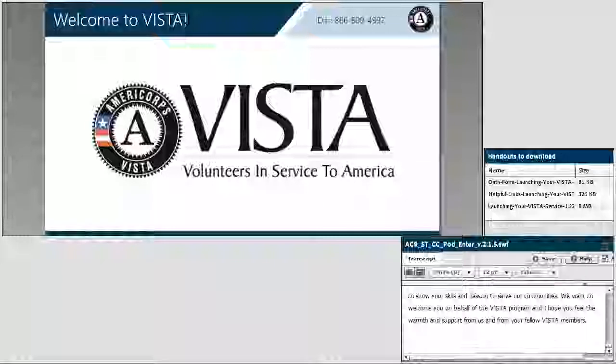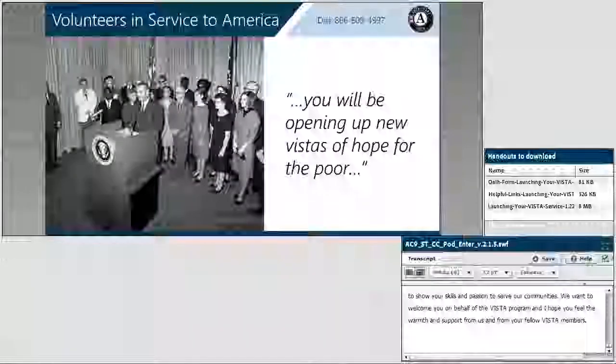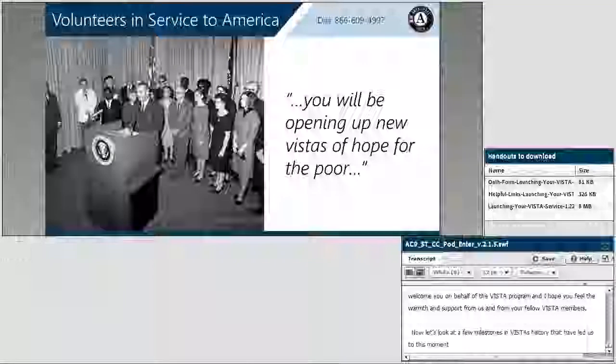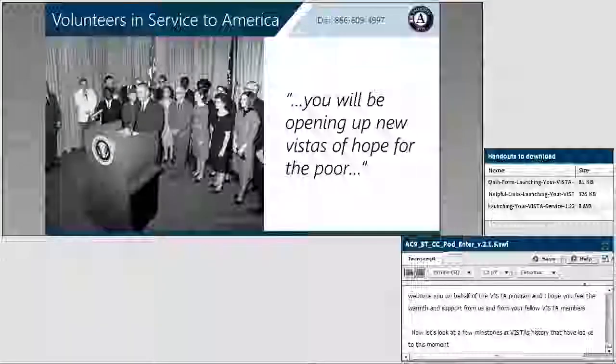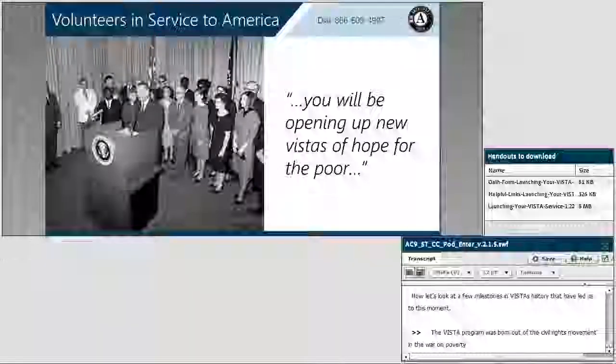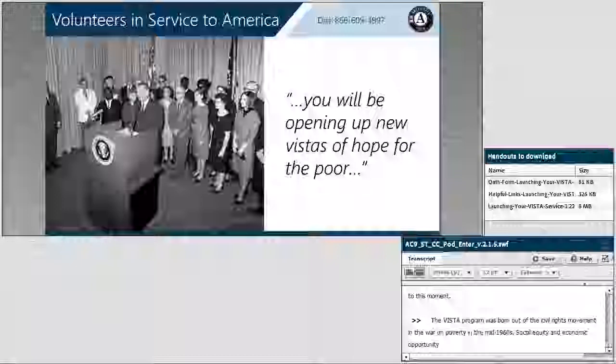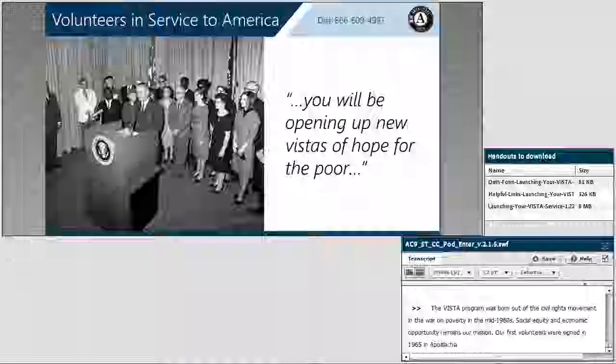Now let's take a look at a few milestones in VISTA's history that have led us all to this moment. The VISTA program was born out of the civil rights movement and the war on poverty in the mid-1960s, and social equity and economic opportunity remains our mission. Our first volunteers were assigned in 1965 to Appalachia, Hartford, Connecticut, and the camps of migrant farm workers in California.